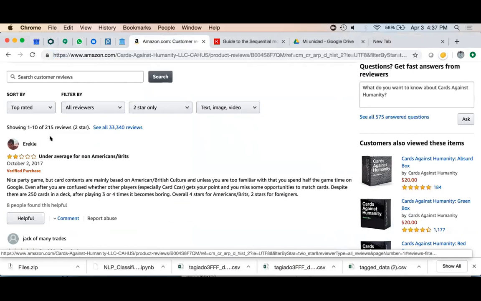What you're going to take in your homework is basically the review. So in this case, it's the part contents, which are mainly, as you said, based on American British culture and Westerners. You don't have to worry about reading that. But you are going to take that, and you're going to put it into a spreadsheet, and that's going to be the post for the review. And then you're going to tag it. Your tag is going to be 1, 2, 3, 4, 5. In this case, it's going to be 2. This is a 2-star rating.